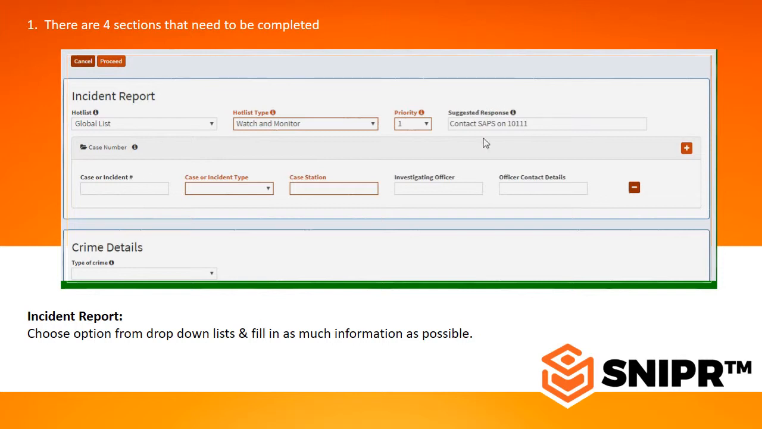Next, we have the suggested response. This is the action that needs to be taken once that alert goes out. Could be contact SAPS on 10111. It could be contact your local security number, whatever you choose to put in there. But we do suggest that you write something into that suggested response area.